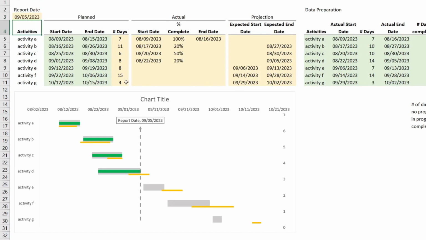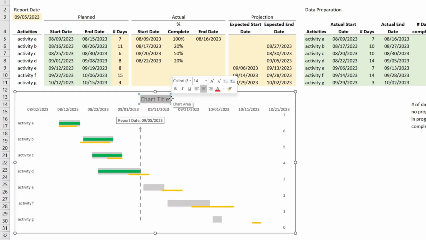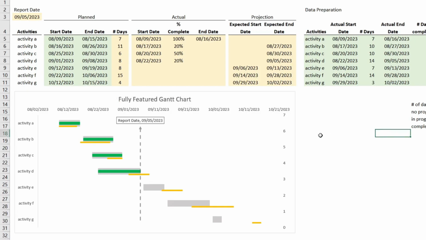We can now rename the title. So, i-rename natin yung title into a fully featured Gantt chart. So, yan. Yan ang ating Gantt chart. So, that's basically how you create a fully featured Gantt chart.